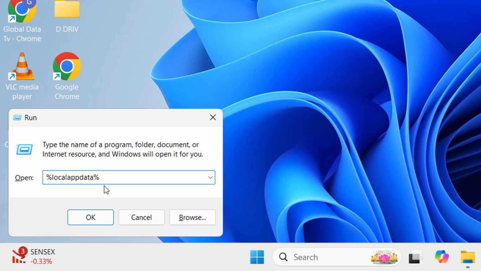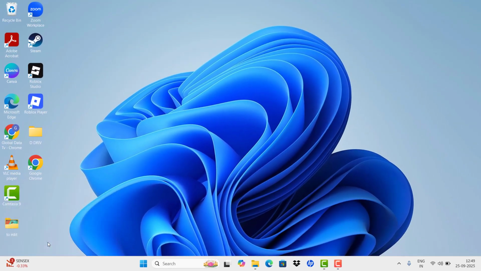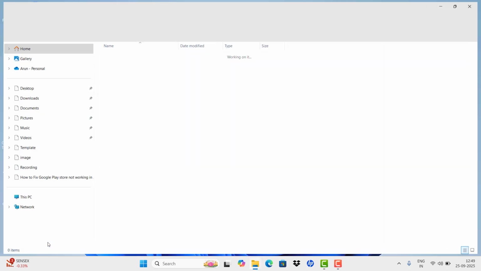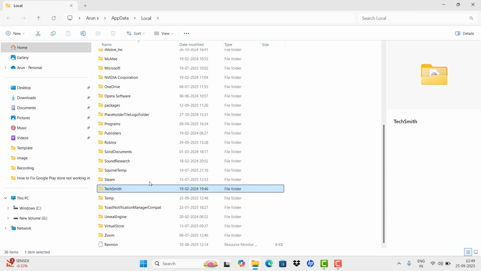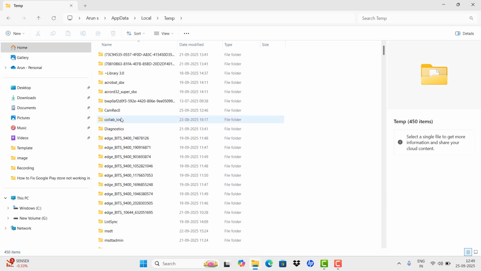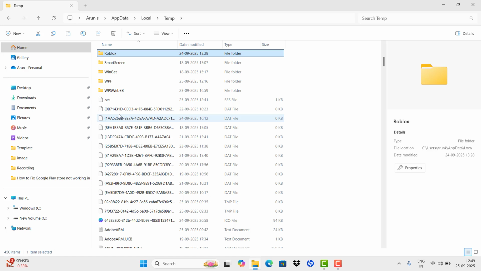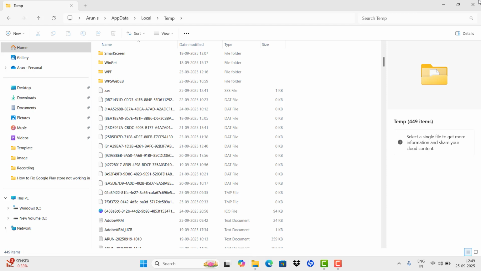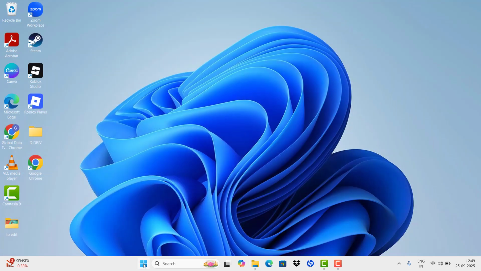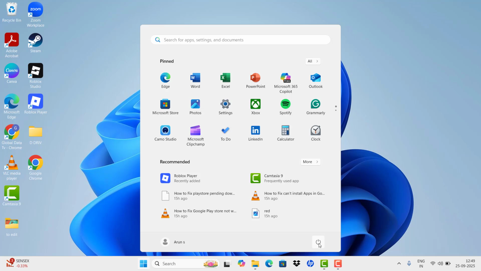For that you need to press Windows + R and type %localappdata%, and you will be redirected to File Explorer. Over there you need to select the Temp folder, and then find the Roblox folder. Once you find it, please delete the folder. It's the Roblox cache folder. Once you're done, please close all the tabs and restart your system. After restart, please check whether the issue is solved or not.